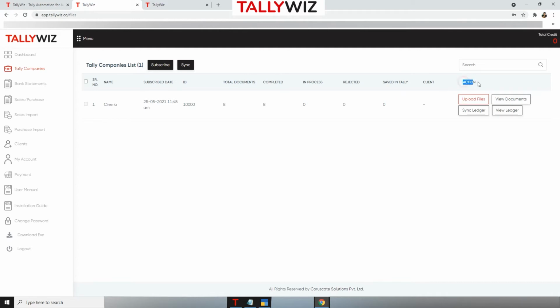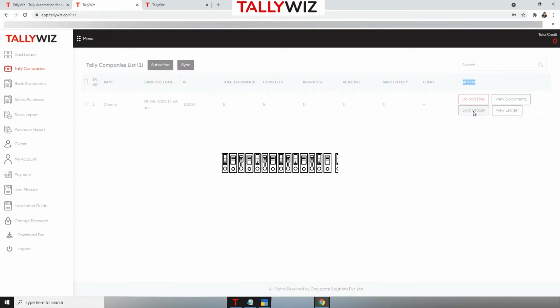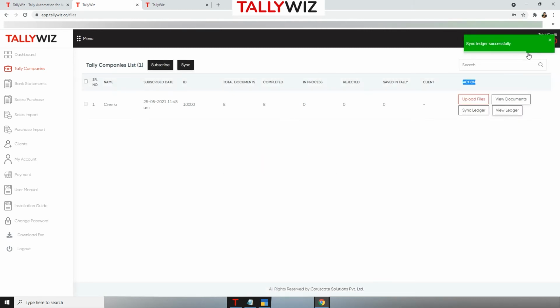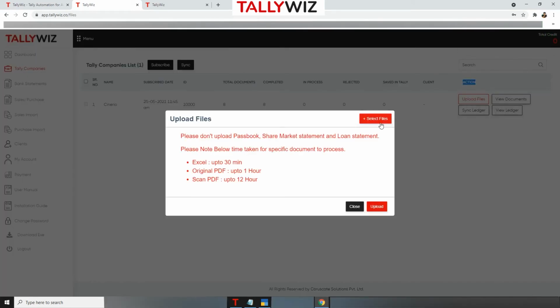There are 4 options in the action column. You may upload a file, view documents, sync ledger, view ledger. Click on Sync Ledger. You will receive a notification saying Ledger successfully synced. Now upload files. You can upload bank statements in the following formats: Excel, PDF and Scan PDF.